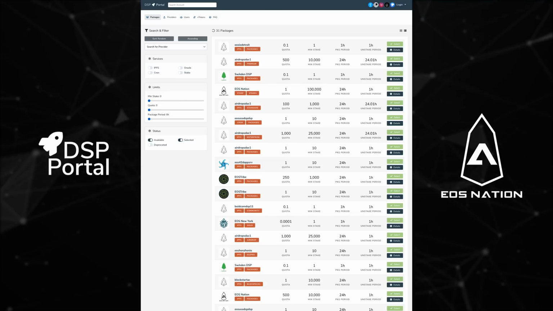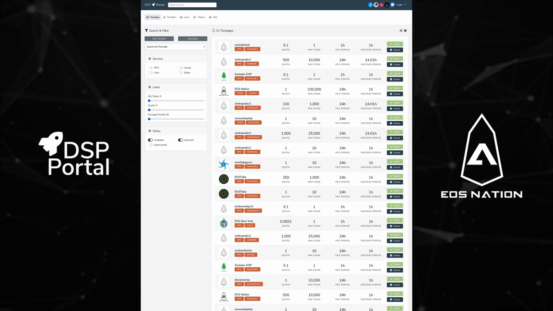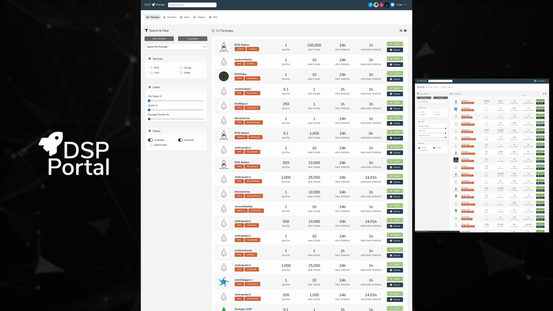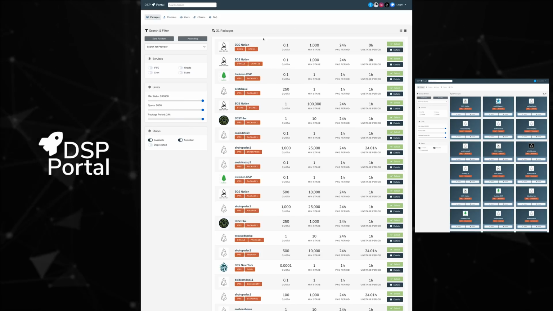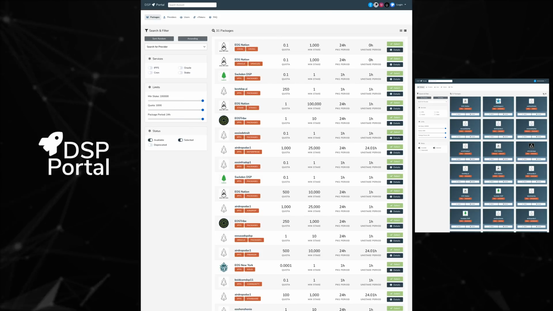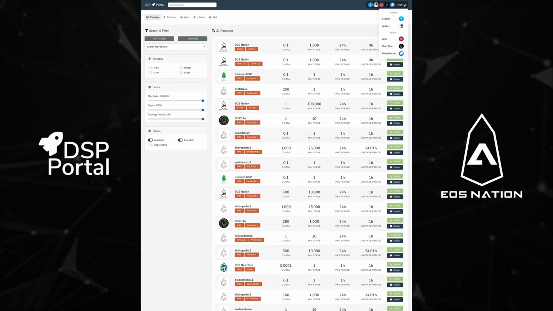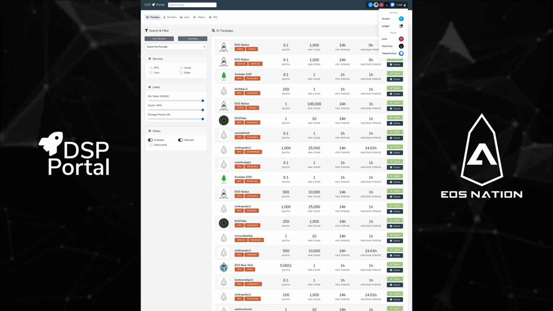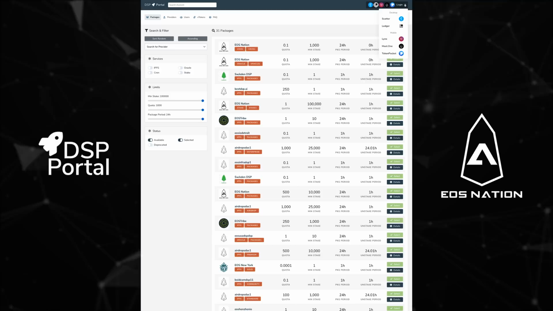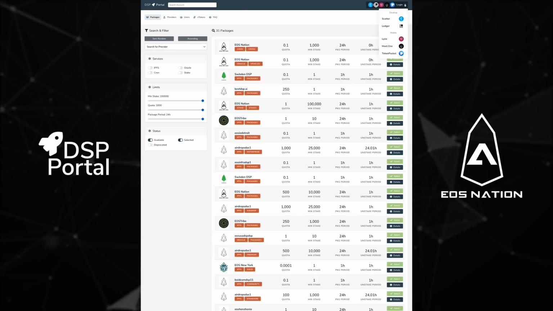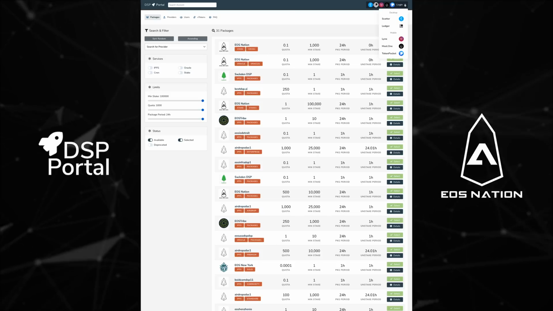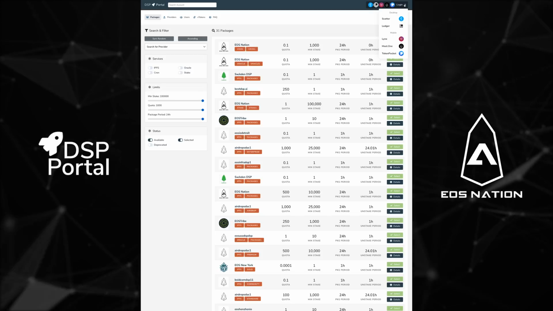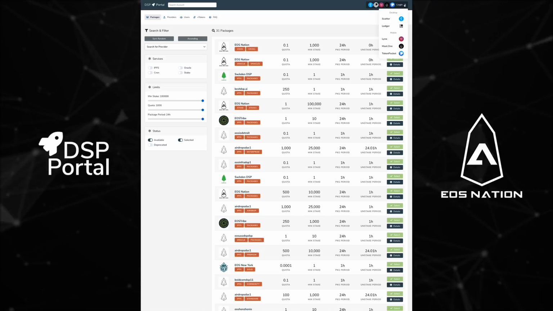Accessing the EOS Nation DSP portal, you will have access to all DSP-offered services shown in a random and unbiased order. Services are listed by list or icons depending on your preference. To log in, click on the login function at the top right of the portal where you are given various options. The DSP portal currently supports Scatter and Native Ledger functionality on desktop, and the Lynx, MeetOne, and Token Pocket mobile wallets. In this tutorial, you'll notice that Google Chrome is being used. However, you may use Firefox, Edge, Safari, and Opera, as well as Android and iOS mobile browsers.